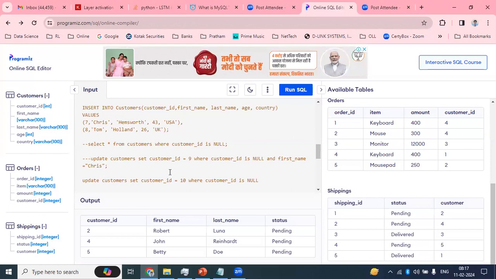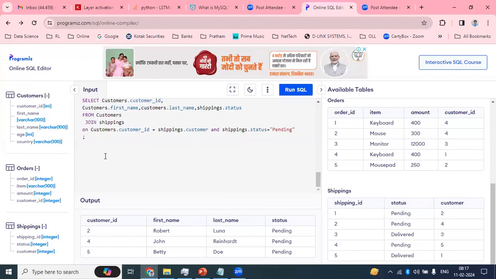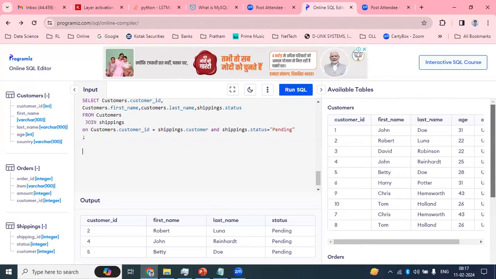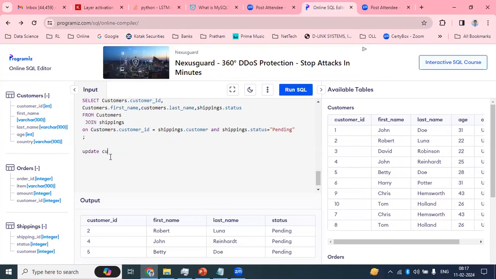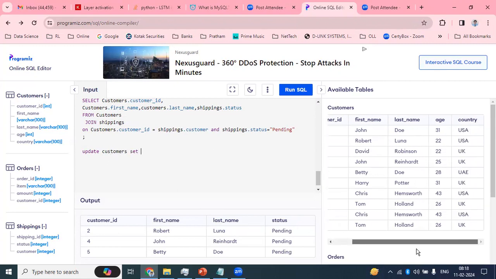Such a query: update customer set customer ID is equal to 9 where customer ID is null and first name is equal to Chris, right? So you can change the data in the table, whatever you want. You can update the customer table. What is the syntax like? You say update customers. That is the syntax, and you have to say set particular field name is equal to something.